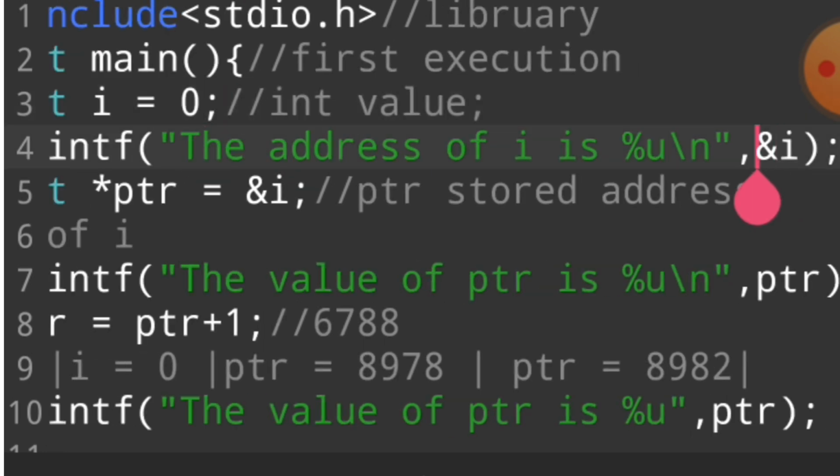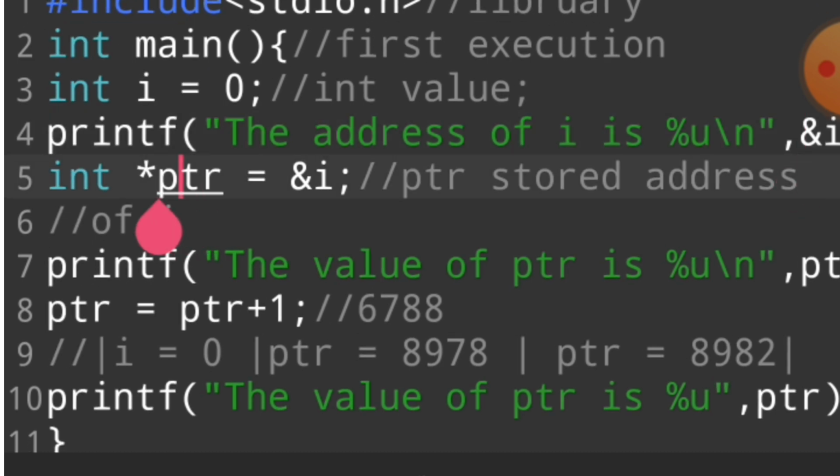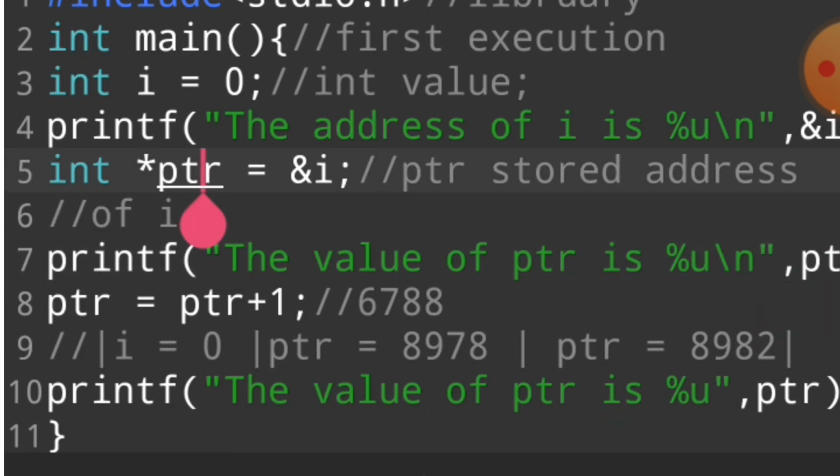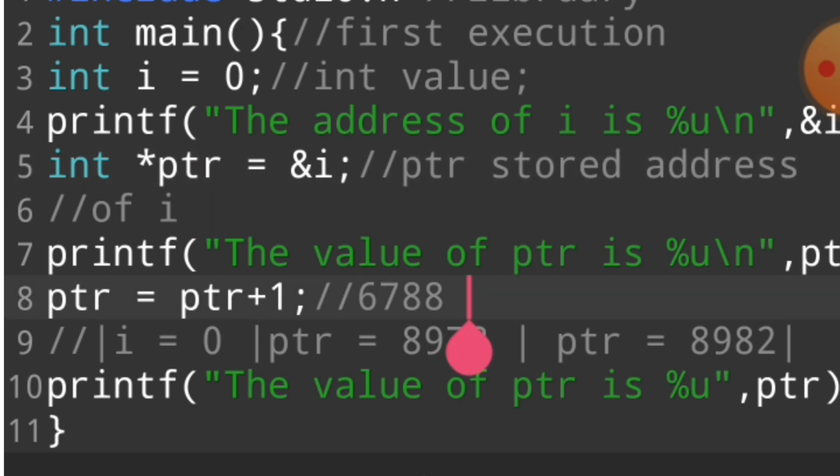We ask the compiler to print this address, and then we say integer pointer. We declare the pointer. In the pointer the address of I is stored, and then we print the address of I, because in the pointer the address of I is stored. Then we say add 1 to ptr, ptr plus 1. In this address we add 1, because an integer value takes 4 bytes.